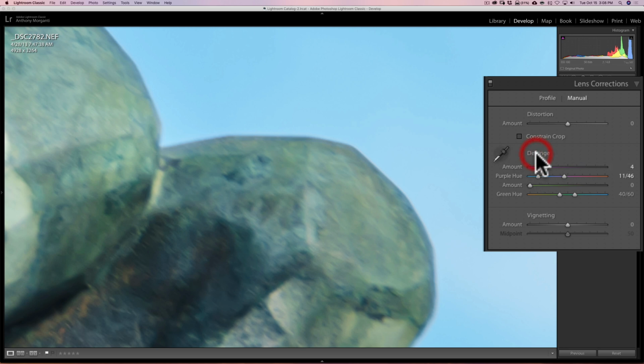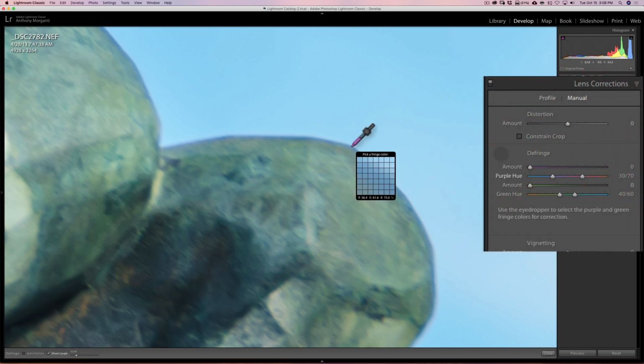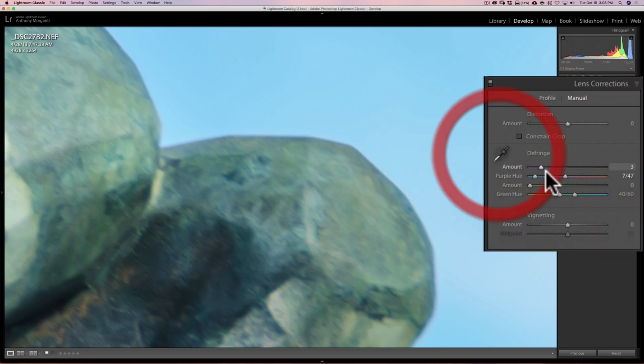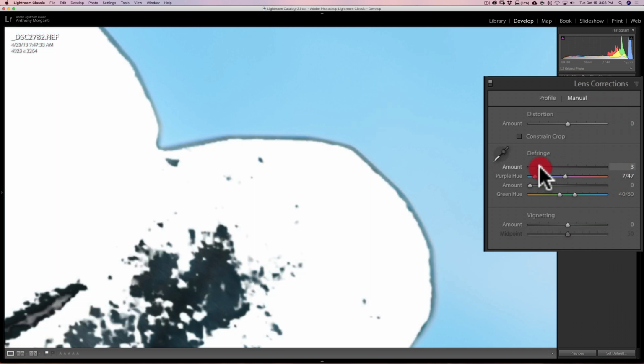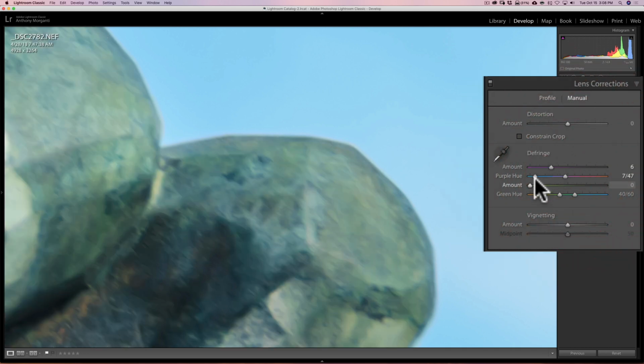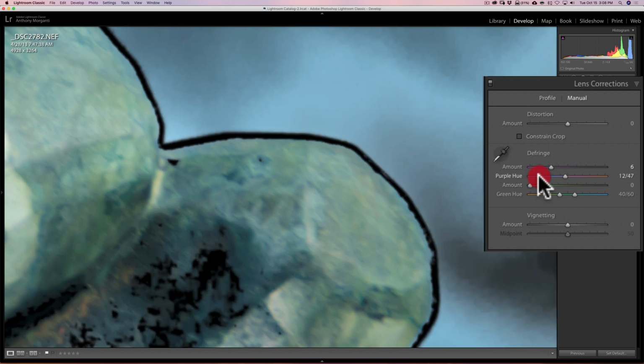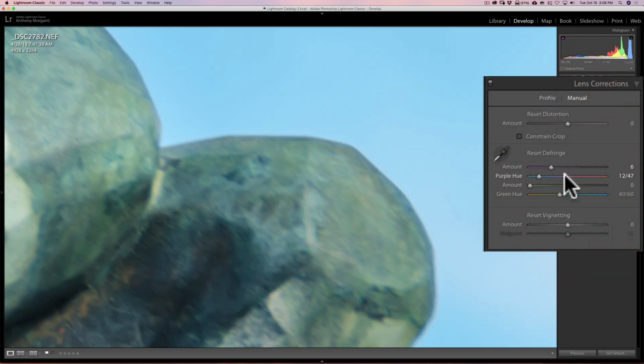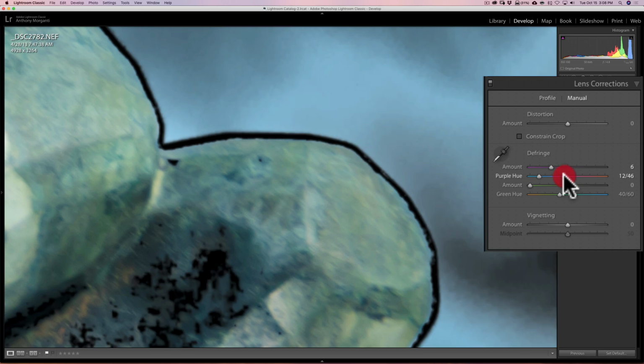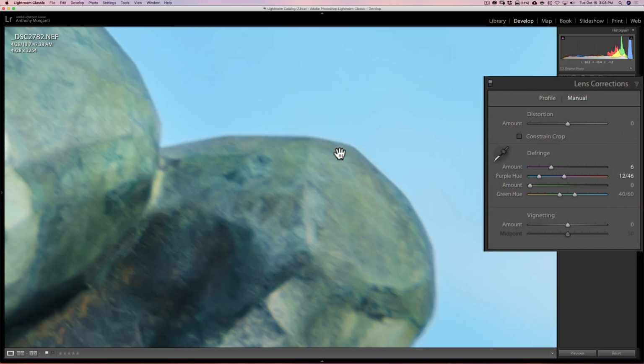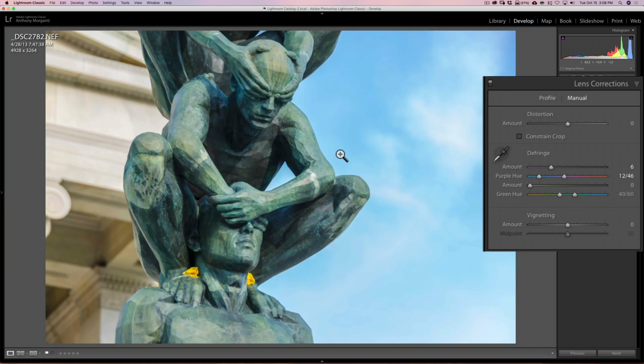Here, let's reset. Let's start. Step one, use the eyedropper. Step two, hold the Alt or Option key in, press with the left mouse button and move this slider so that the lighter green goes away. And then step three is adjust these while holding the Alt or Option key in so that you're just affecting the chromatic aberration and affecting the other colors minimally. Hopefully that will help you better deal with the bane of your existence, chromatic aberration.